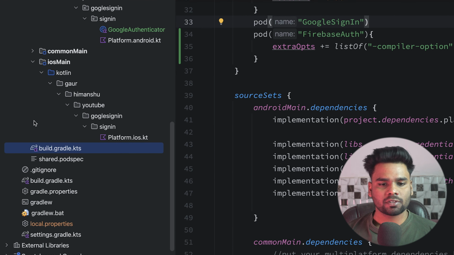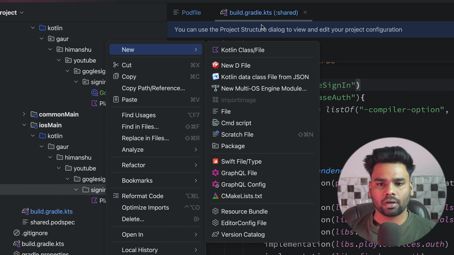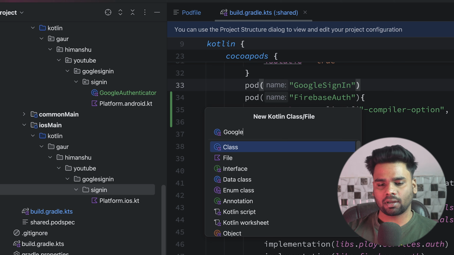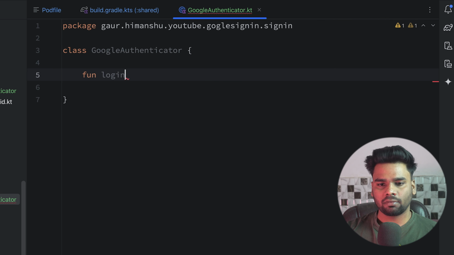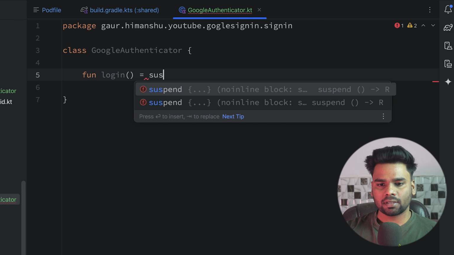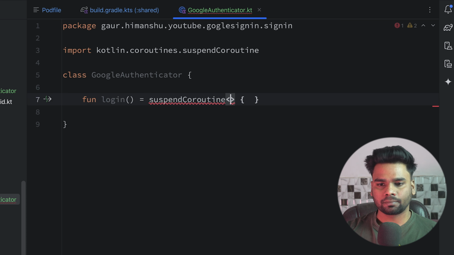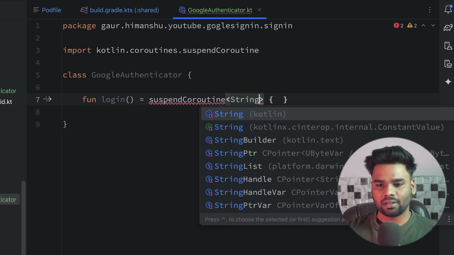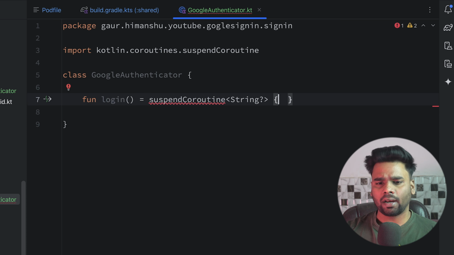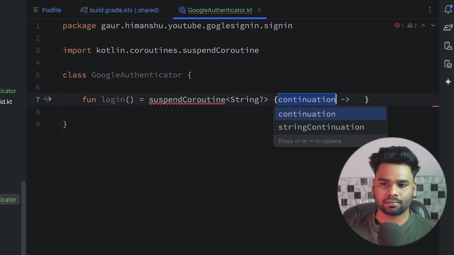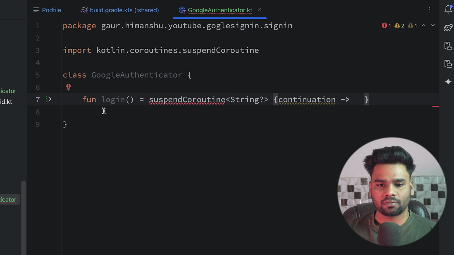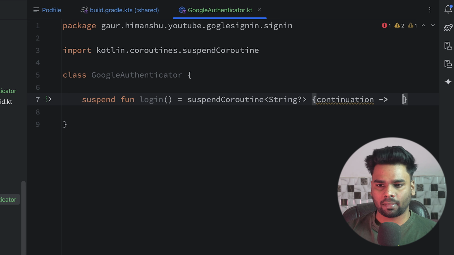So open up your iOS main, and in this iOS main, I'm gonna create a class, and the class name is again Google Authenticator. And in this class, I'm gonna create a function, and the function name is login. And I'm using here suspended coroutine. And the result is string, type is nullable, and in this we are receiving continuation. Right, make sure this function is a suspendable function.